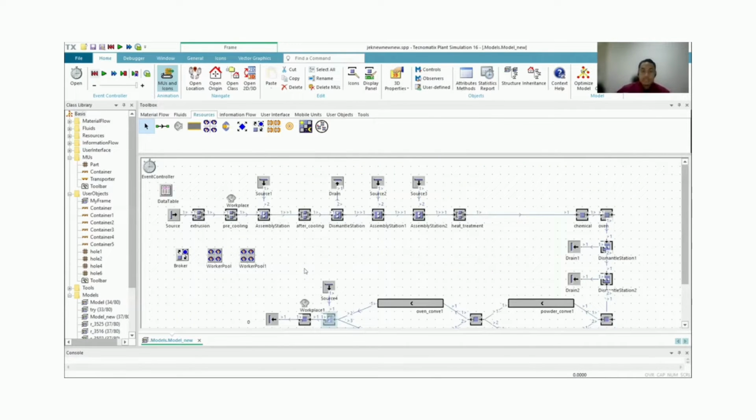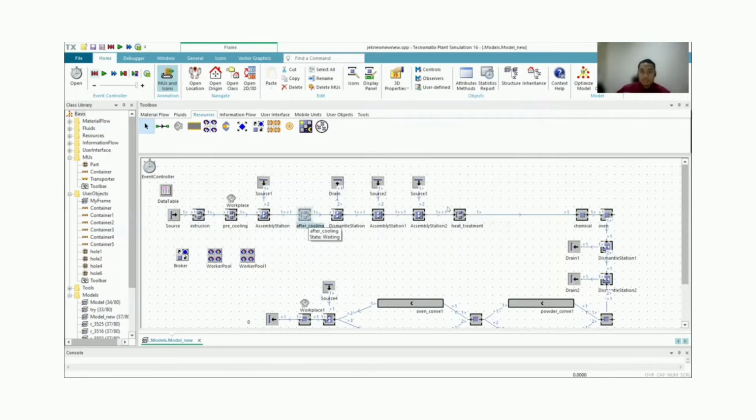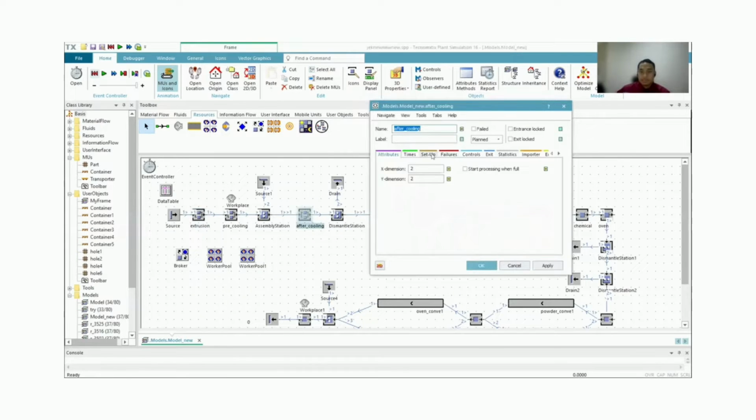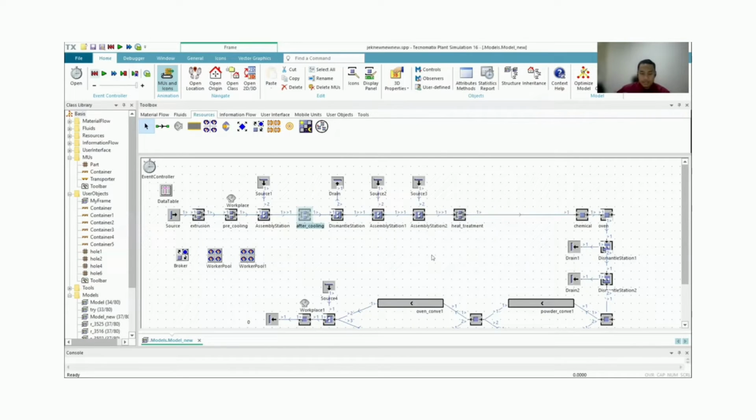There are several assumptions that we made for this simulation. Number 1: the worker efficiency is 100%. Then all the workstations have an error of 5%, meaning 95% availability, so the failure rate is 5%, same as the other workstations.